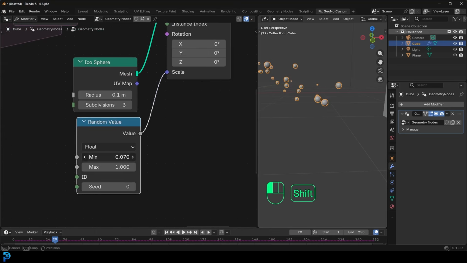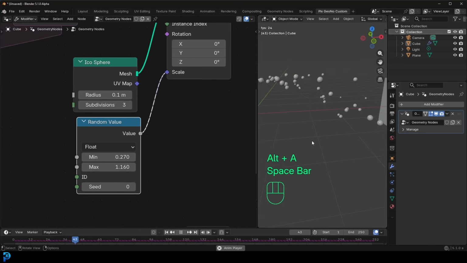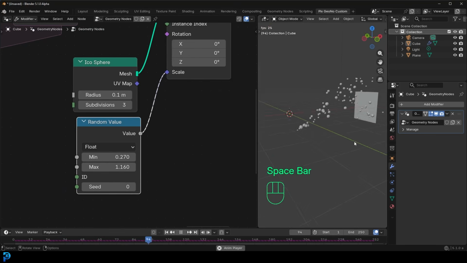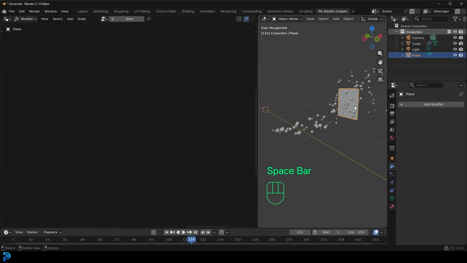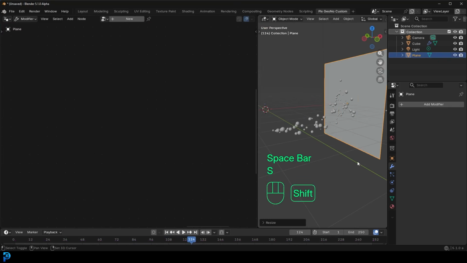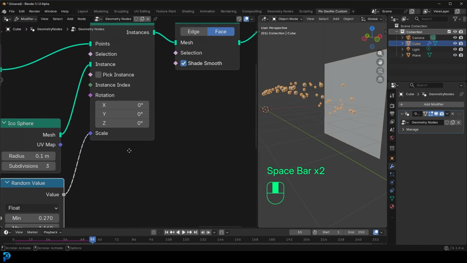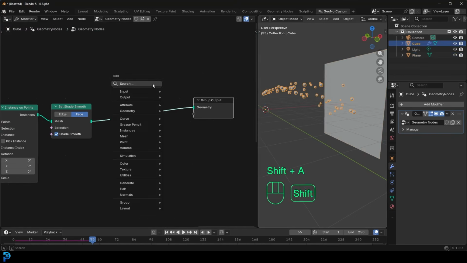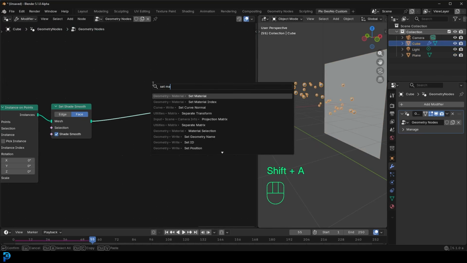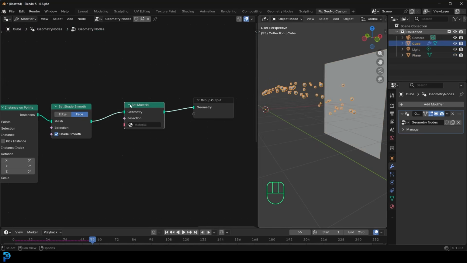And now you can see we have sort of like these random sizes of spheres here, which kind of looks cool as well. So now we have this sort of effect. And now you can see we're really spraying those particles. I'm also just going to grab this plane and scale it up bigger. There we go. And what we could do, we can also with our particles, we can just select them, Shift A, search, and get a set material, place it on here.